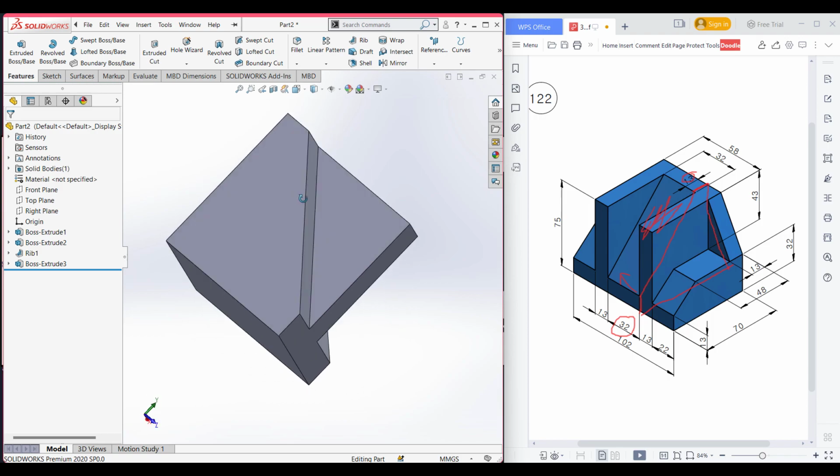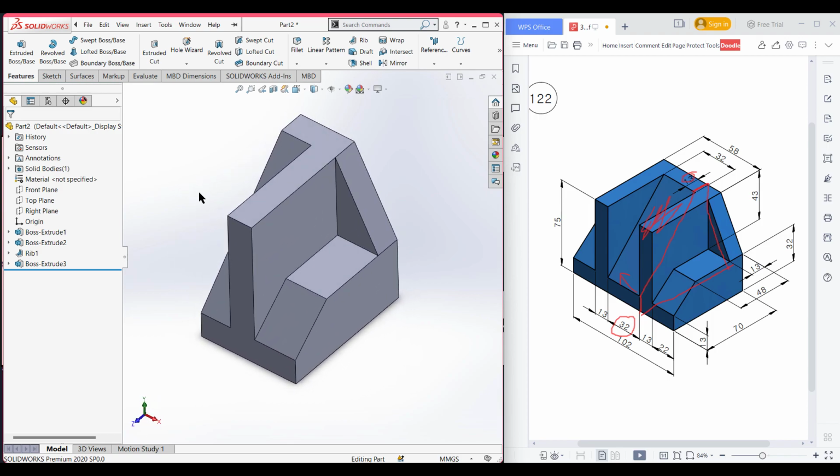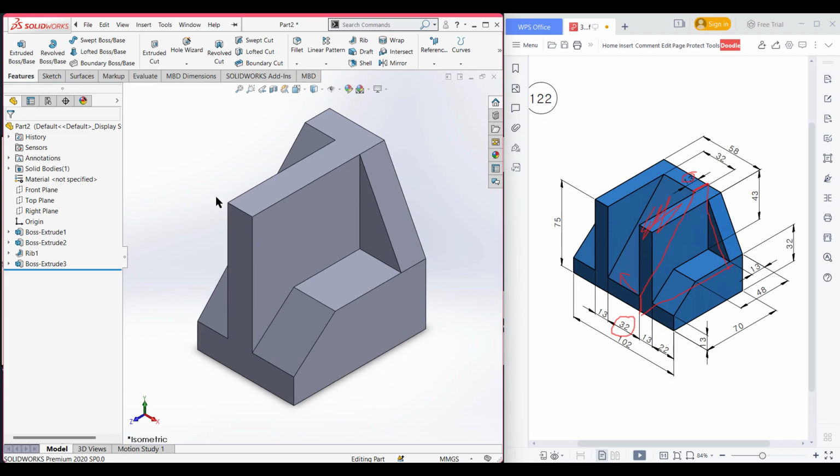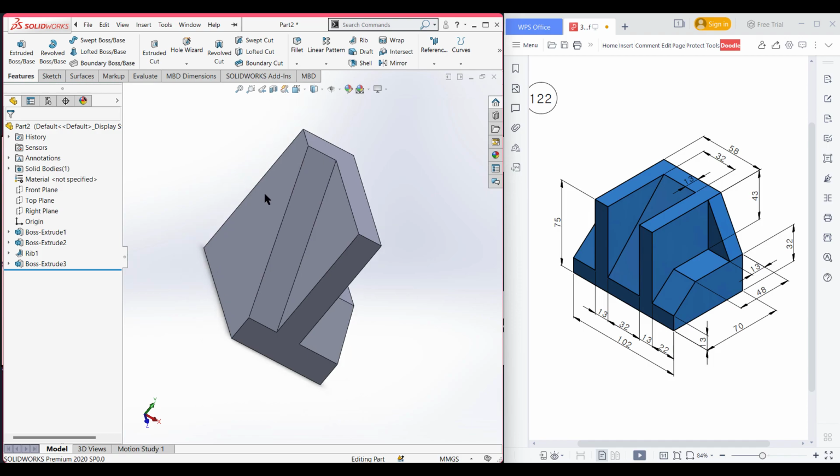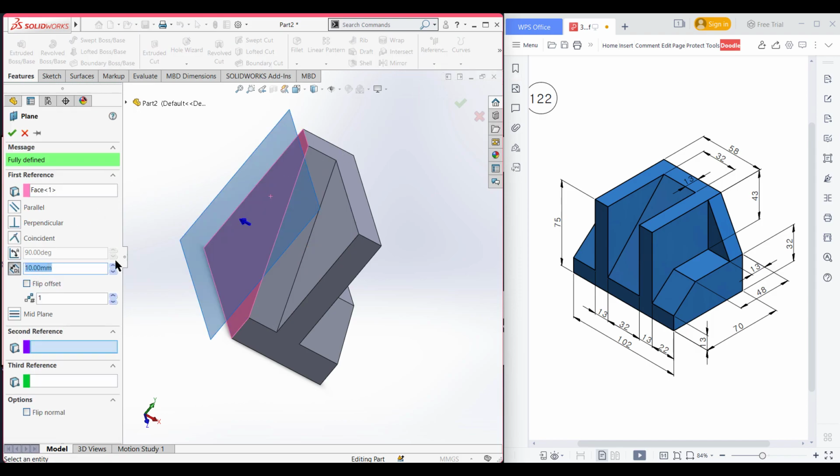You can see our shape is quite done, so it's time to mirror. For mirroring, I will select the mirror option. You can make a reference plane here if you want. So I'm doing that. I'm selecting this face. Now select a plane, dimension it here to 0 unit. Now press OK.